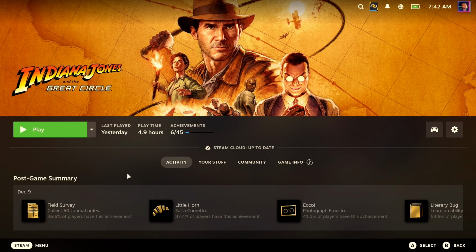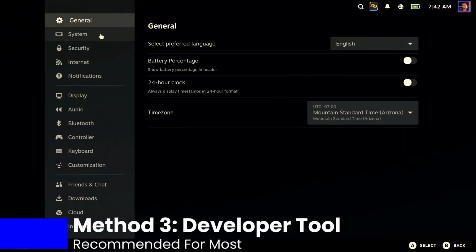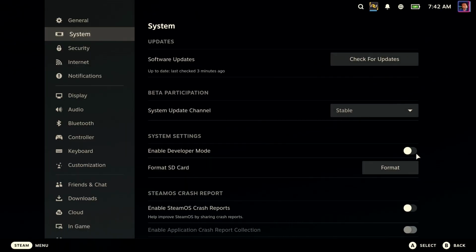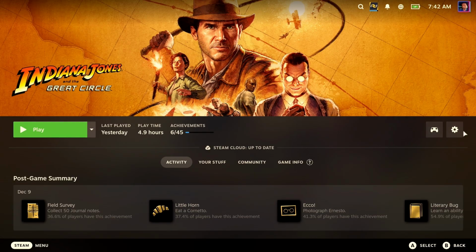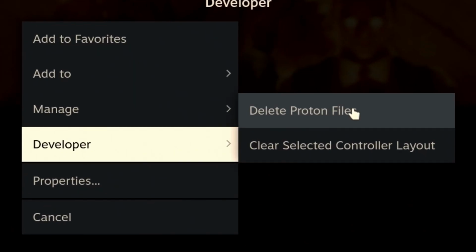Now, if you find yourself flipping Proton versions all the time, constantly, you may want to go into your settings under System and turn on Developer Mode. Now, I swear this used to get turned on by default for some reason, but maybe only if you're in the beta channel. Anyway, turning on Developer Mode will give you another option that is actually far easier, and that is hit the gear. You'll now have a developer line item, and underneath developer, there is a delete Proton files.